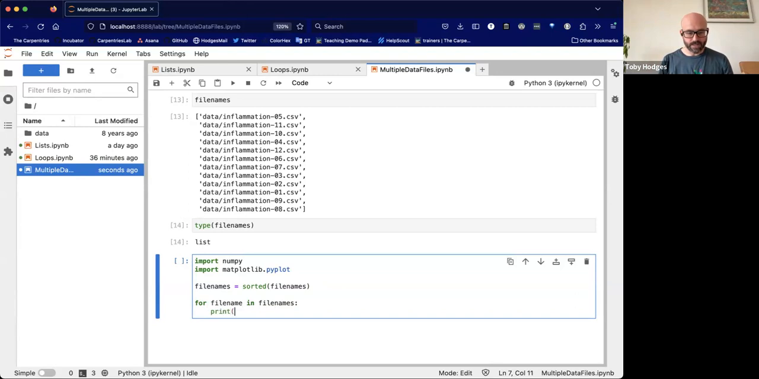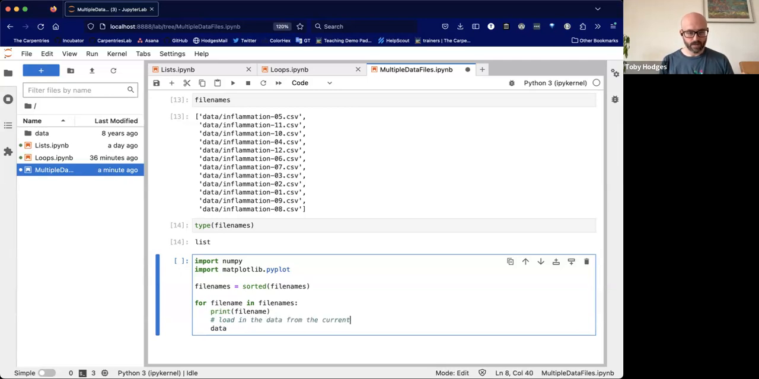The first thing we want to do is print the file name so that we know which data we're looking at. And then we want to load it in like we did before with NumPy. I'll tell you what, I'm going to add a comment here. Load in the data from the current file. Data equals numpy.loadtxt. Fname, that's the parameter for loadtxt that you provide the file name as. So here we want to have fname equals file name.